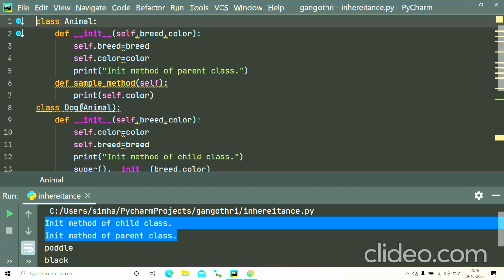So this is all about inheritance. In the next video, let us discuss the different types of inheritance. We have single inheritance, multiple inheritance, multi-level inheritance, hierarchical inheritance, etc. So let us discuss clearly about each of them.